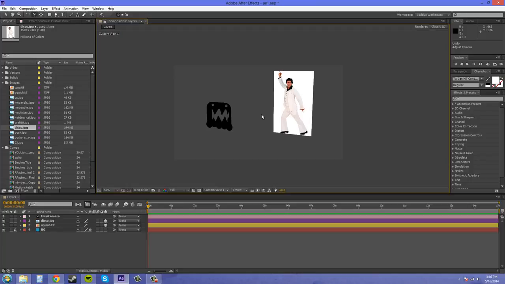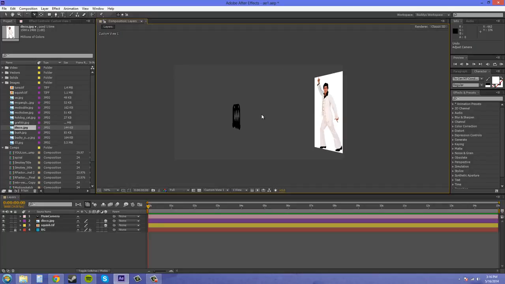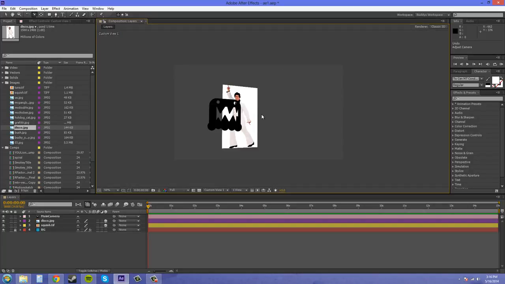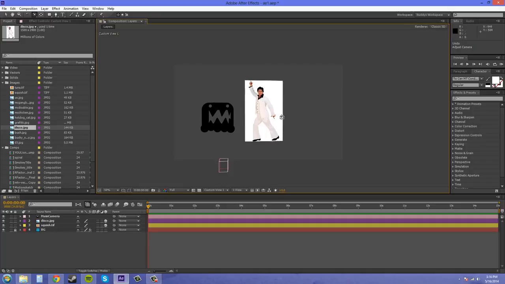Now if you press Control Z, it'll go back to where you last let go of your mouse. And you can see I let go of my mouse a few times, but now we're back in the front here. There's another tool called the Unified Camera Tool. And that pretty much is all three of the orbit camera, track XY, and track Z camera tools.